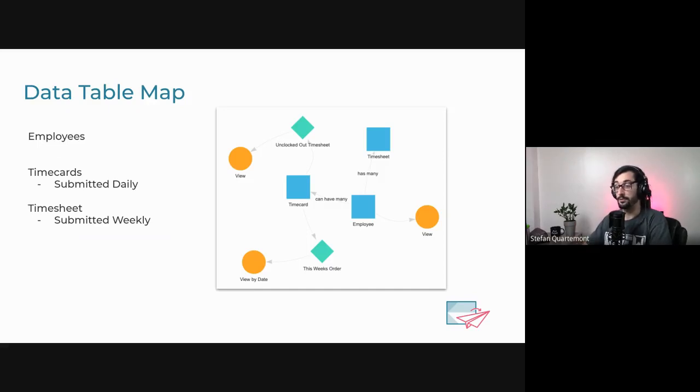We have a table of employees. These are the people that work at the business and we're going to be tracking their time. We have a table of time cards that are related back to an employee. So an employee will submit many time cards during the day. This is the clock in, clock out process every day. And then at the end of the week, to get an aggregate report, a snapshot of how many hours that person worked, calculating their total pay, things like that, we have the timesheet table.